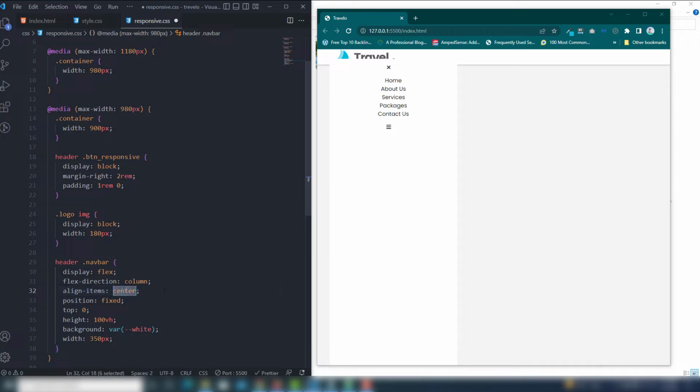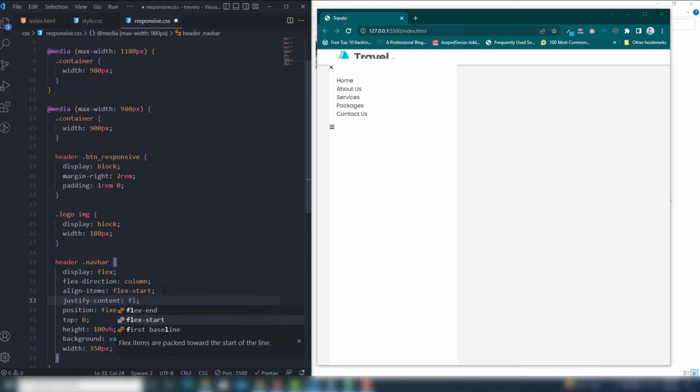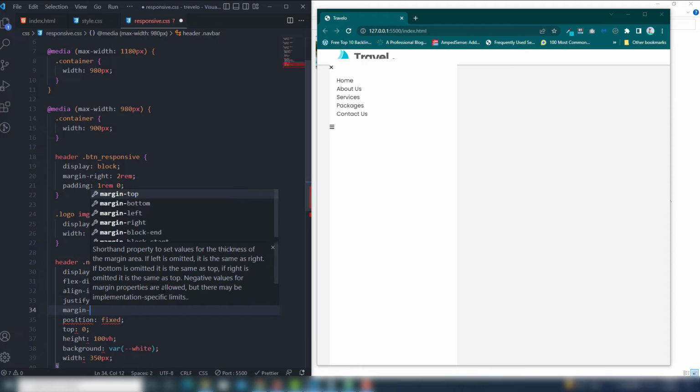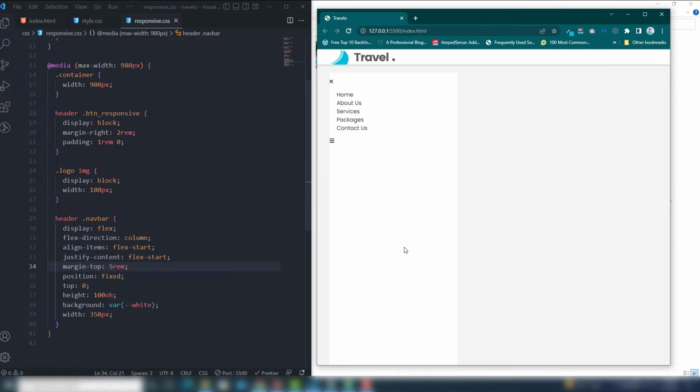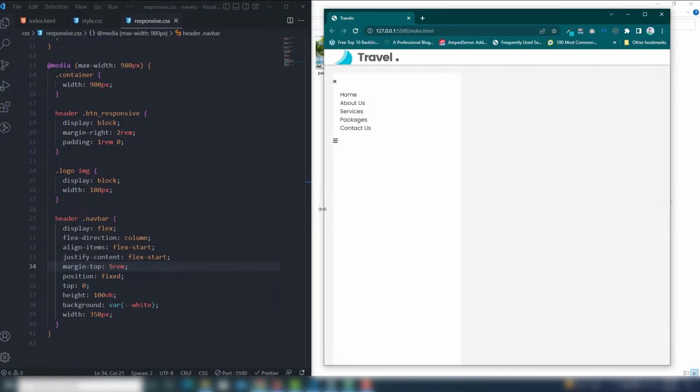And I'm gonna use align-items flex-start, right? Justify-content will be flex-start, perfect. Margin-top will be 5rem to move it down, right? And I think everything is perfect there. Height will be 100vh, right? We will manage that later. This time we just need to know how we can fix that.